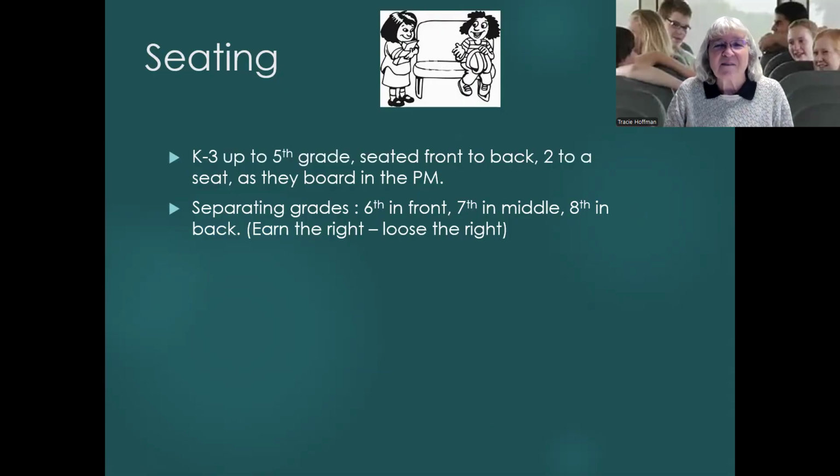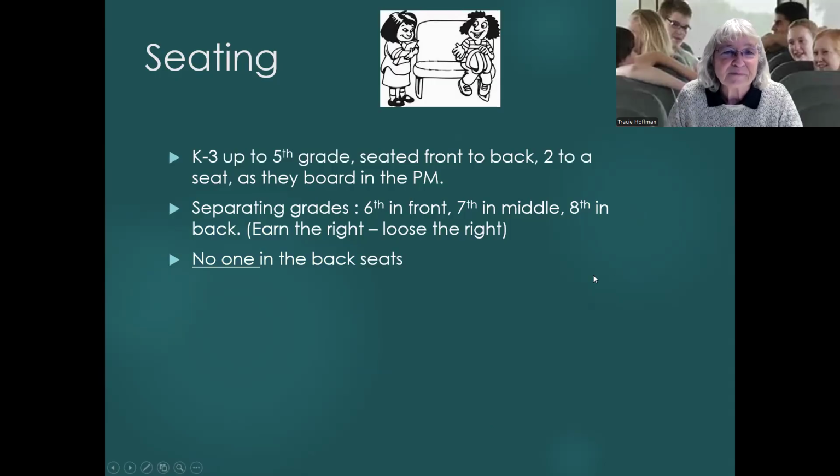Separating the 6th, 7th, and 8th graders for middle school sometimes is very helpful. You can put the 6th graders in the front, the 7th graders in the middle, the 8th graders in the back. Those 8th graders feel like they earn the right to sit in the back, but they can lose that right and maybe bring the whole group of 8th graders to the front because they are not behaving in the way that they need to.